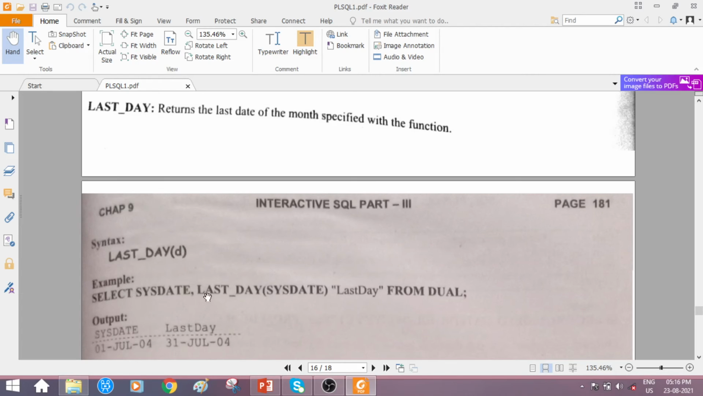Sysdate means the system date. When you execute queries, whatever the system date is will be considered for the sysdate. Then the last_day function is called. The input is the current system date you are feeding, so that month's last day has to be given. So close the parenthesis.